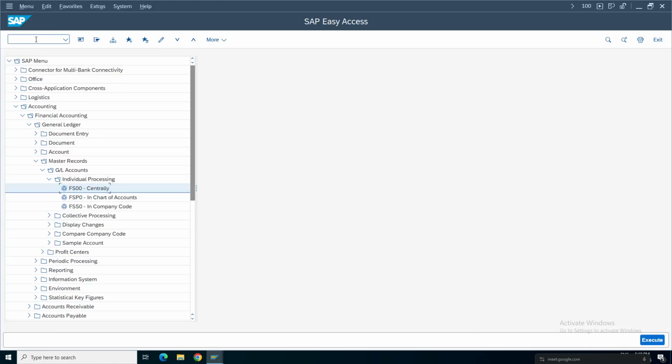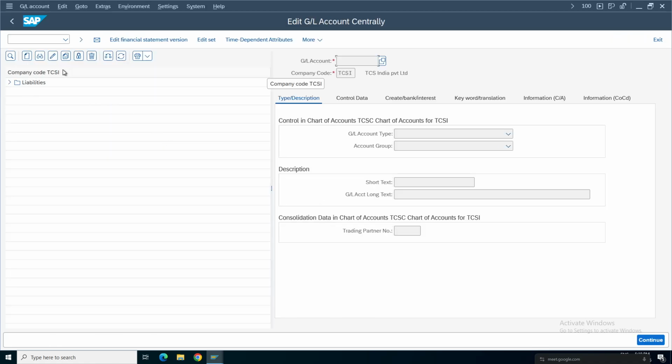So again, go back to the FS00. Now you can see our company code TCSI came automatically. For our company code, how many GL accounts did we create? One. Which account group does it belong to? Liabilities. That's retained earnings, and the account group I'm talking about is liabilities. That's the reason it's showing only one account here under the company code.